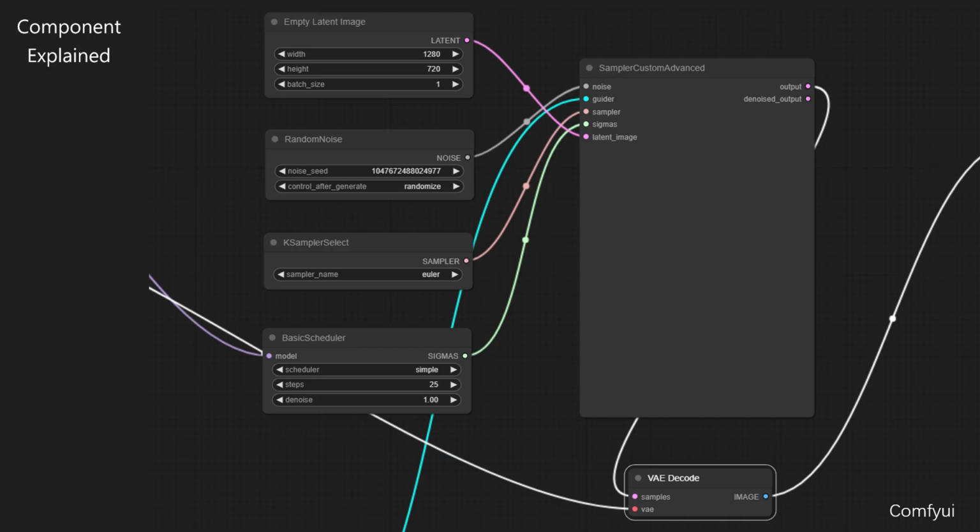The sixth, VAE decode. The VAE decode component is like a decoder that turns the latent image representation into a real, fully rendered image. It takes latent from SamplerCustomAdvanced and VAE from VAE Loader to produce the final image.